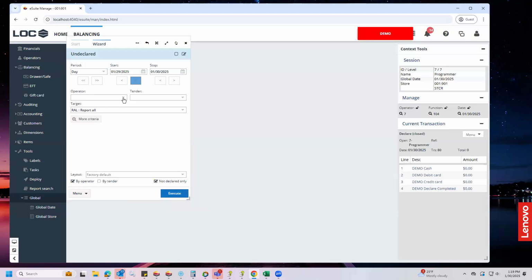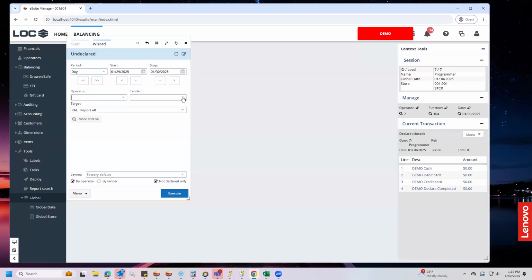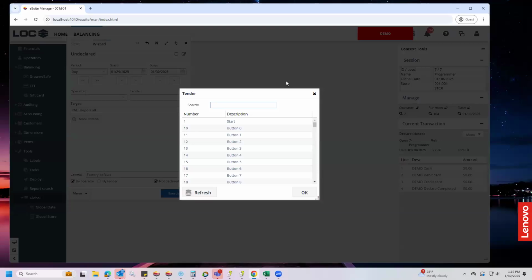So you can leave it open-ended again. You can just do this by a certain operator. So you can come in here, click on your search tool, pick one specific operator if you're looking for that, or if you're only worried about declaring a certain tender, usually cash, you can just come in here, you can just search for your specific tender and look for that as well. These search tools are really nice.